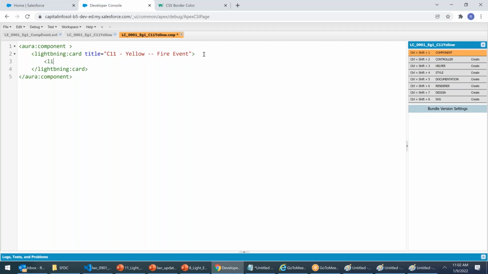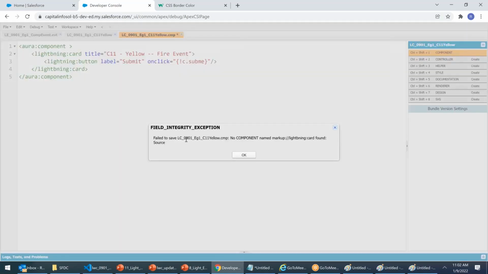So I'll say lightning button, label equals to submit, onclick equals exclamation c.submit. Whenever you click this button, the event should fire.